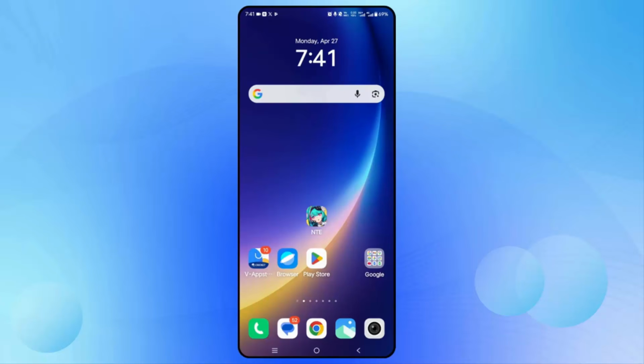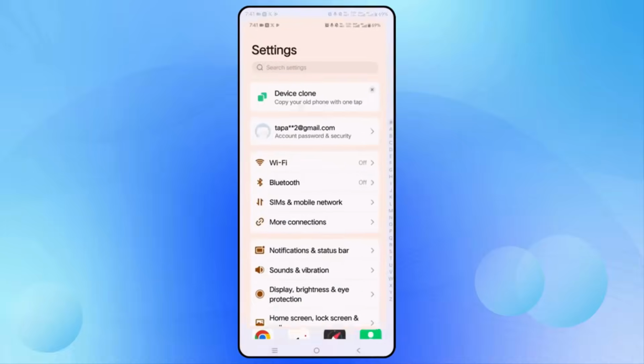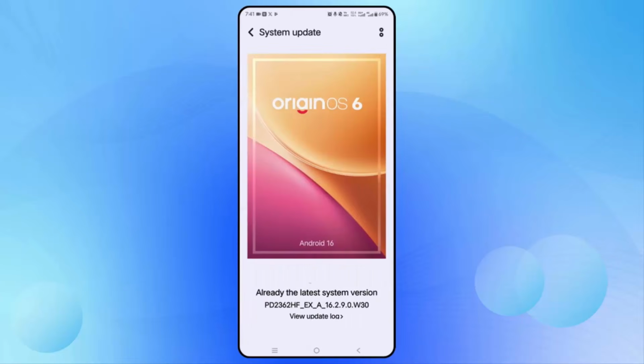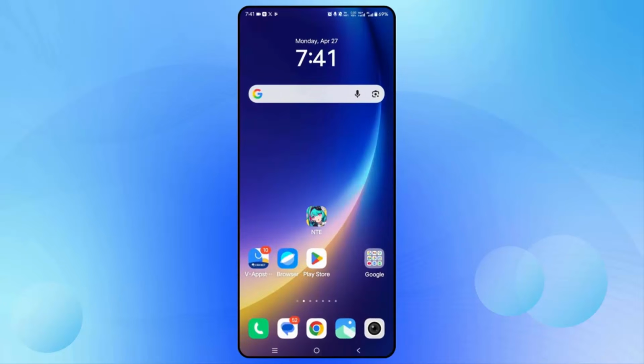If not, you should check if your phone OS needs any kind of update. For that, go to settings, go below, click on system update, and here you will find if there is any update available. If yes, update your phone OS to the latest version, and after that, launch the game and check.